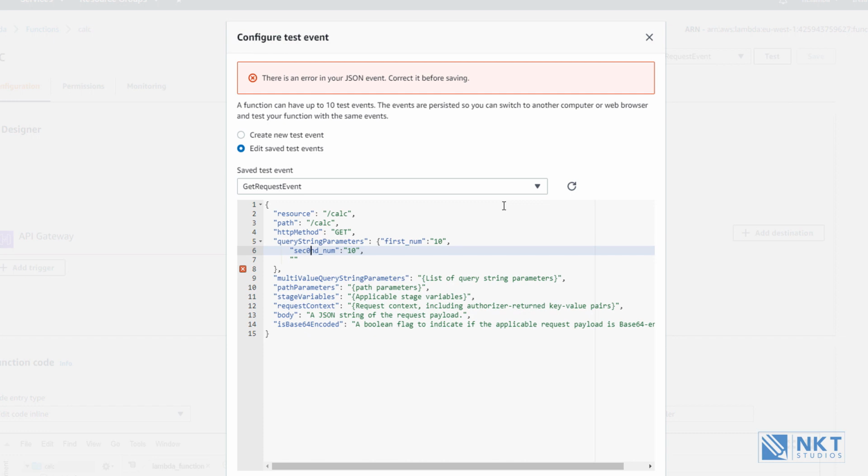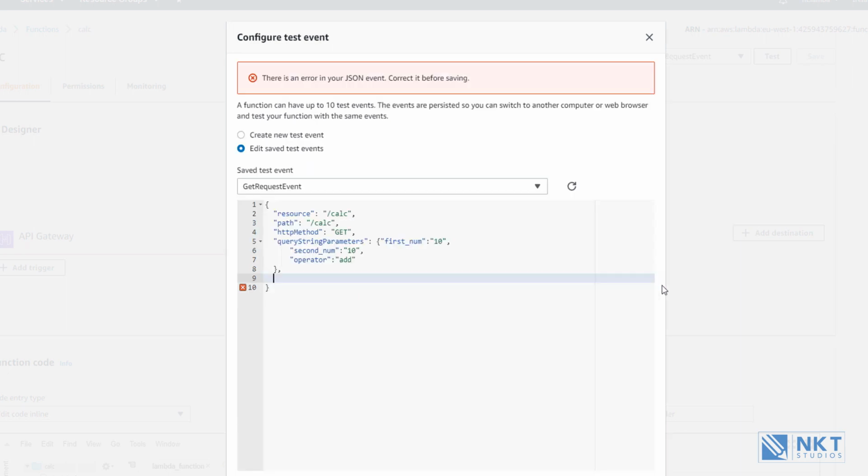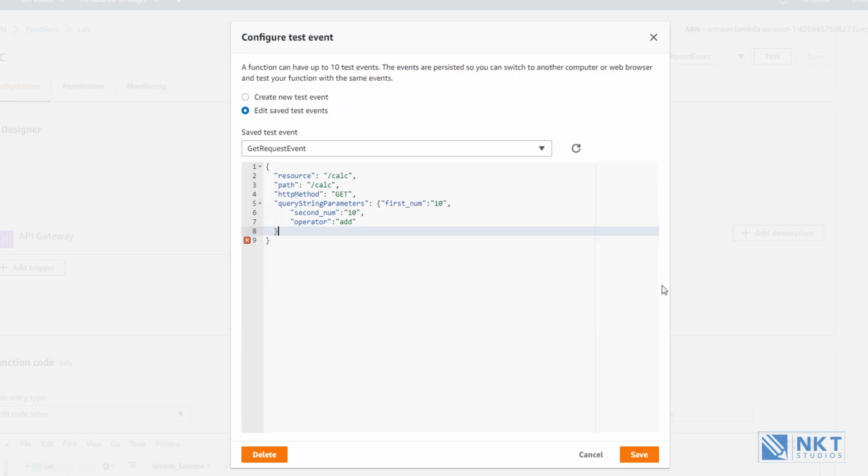Okay, this is not a 0, it's actually an O. Fix that. Operator, and the value is add. The rest of these guys, I can delete them because I'm not sending them. There's no need for a comma there because there's no longer any parameters coming. With that, we have fixed our get request event, and this is the one that we're going to send to our Lambda function. Just click on save to save it.